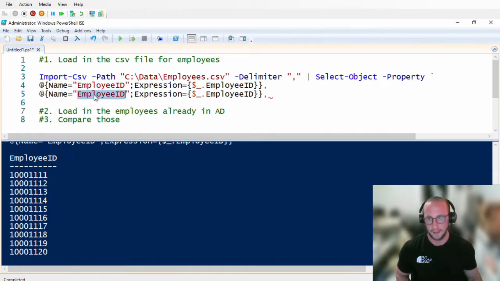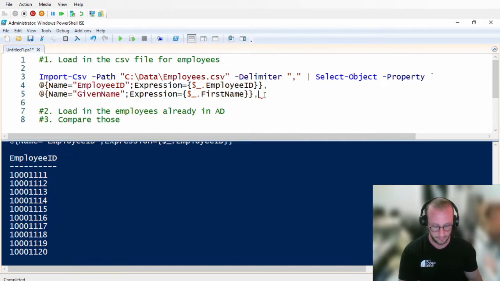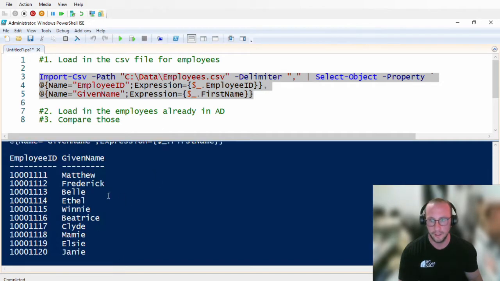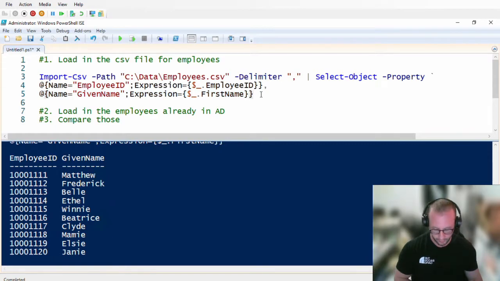We're just going to copy paste that here, and we're going to put this as given name, and we're going to want the value for given name to be first name. And now if we run this here, we actually see that we get employee ID and given name. So basically all you want to do here is just do this for all the fields. I've actually already written these out here.